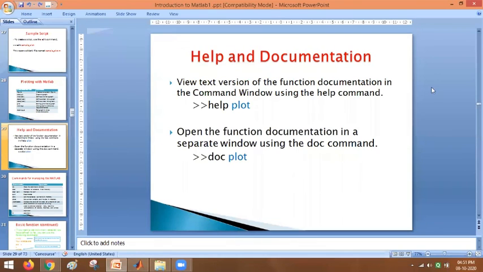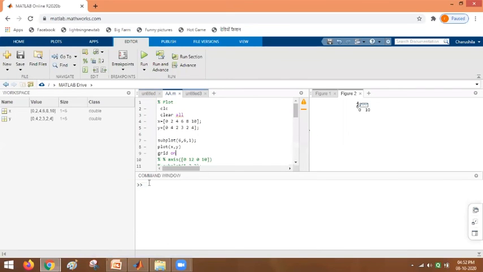Next point is help and documentation. So in between we have seen how to check the help of particular function. On command prompt we will type help and the respective function for which we need the help. And at the end of that we have seen the documentation file. Means there we can observe the examples in which that particular function is used.